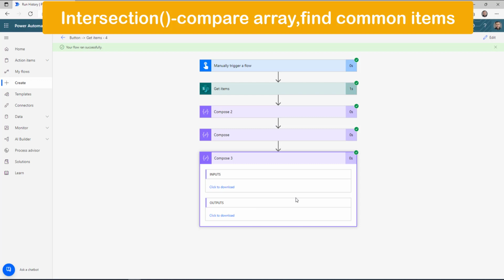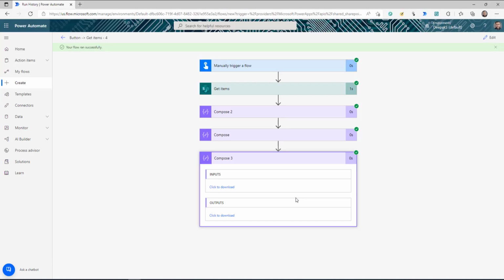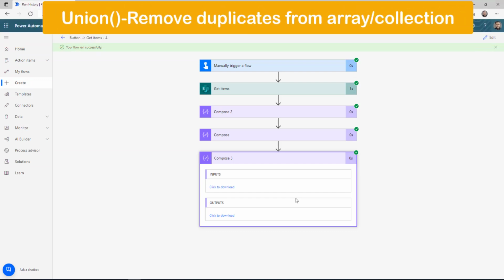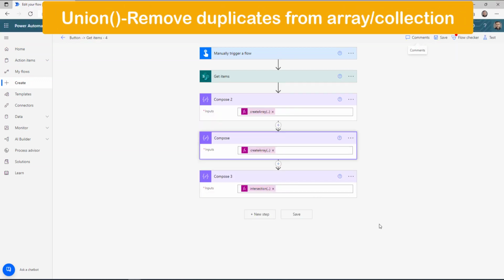So now because this is returning as empty or null, you can check that, and based on that you can take the decision. So this can be a good example where you can use this intersection function. Now let's move to the third function. So we talked about comparing two arrays and finding the common items between two arrays, or checking if one particular item exists in the other array or not.